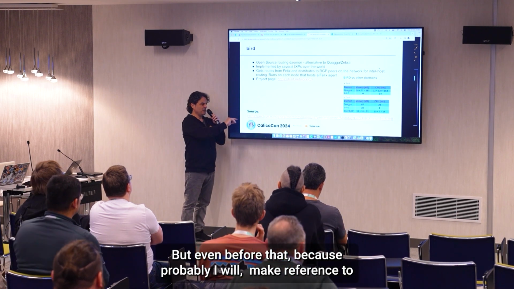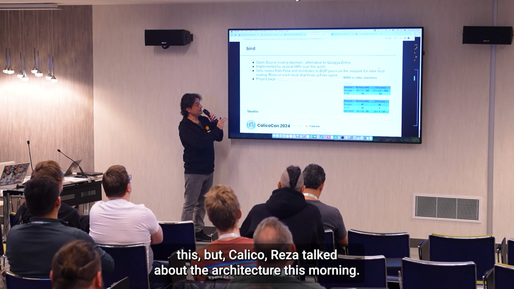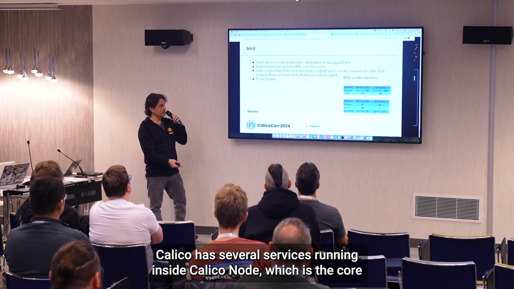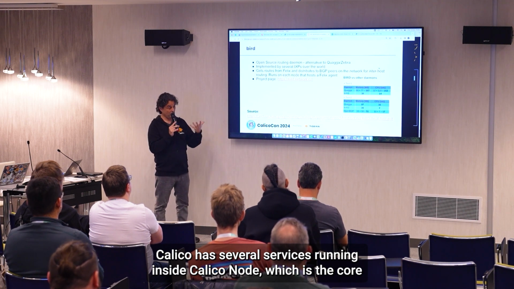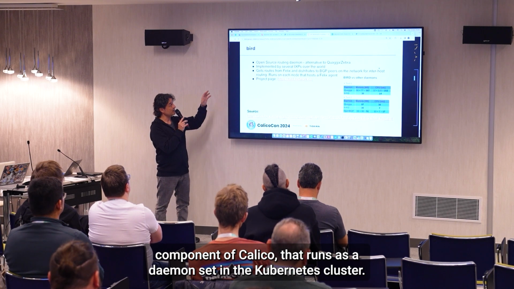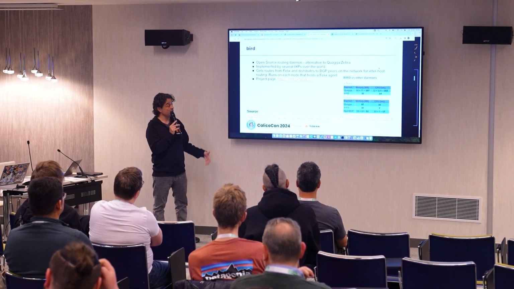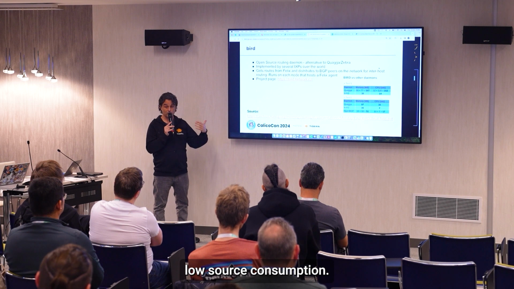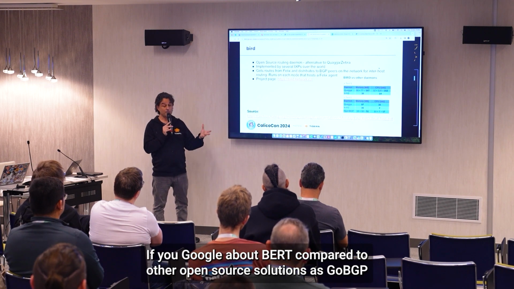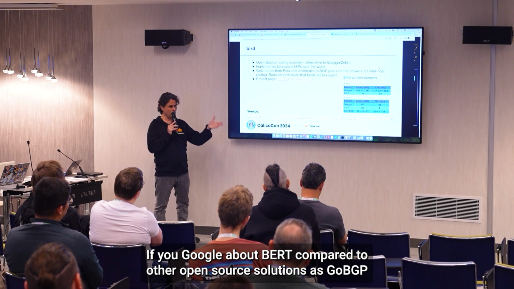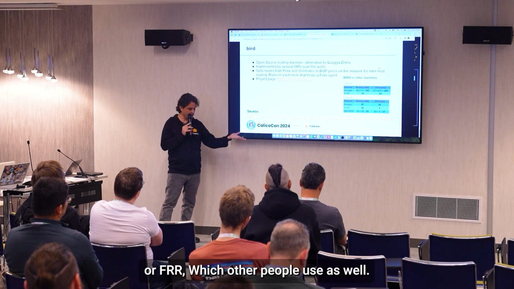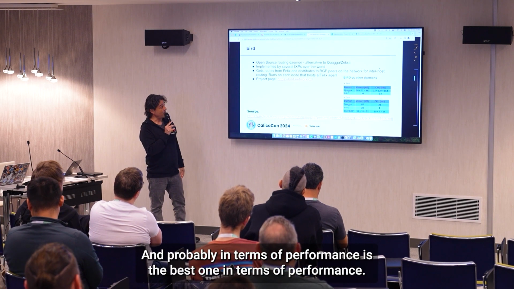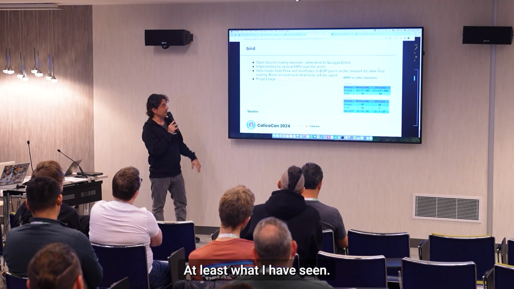Sorry, but even before that, because I will probably make reference to this, Reza talked about the Calico architecture this morning. Calico has several services running inside Calico Node, which is the core component of Calico that runs as a daemon set in the Kubernetes cluster. One of those services is BIRD. BIRD is the BGP daemon that we use, and it is optimized for low resource consumption. If you Google BIRD compared to other open source solutions like GoBGP or FRR, which other people use as well, this is really solid and, at least from what I have seen, probably the best one in terms of performance.